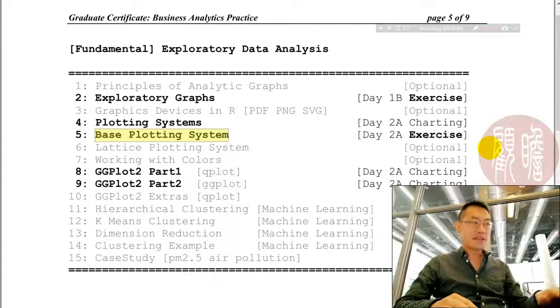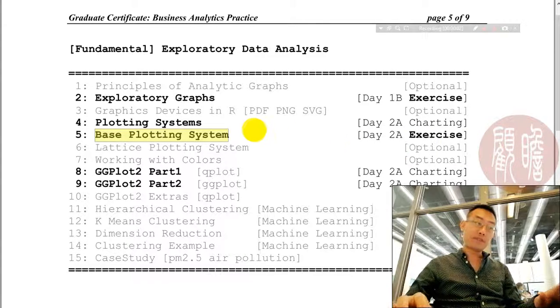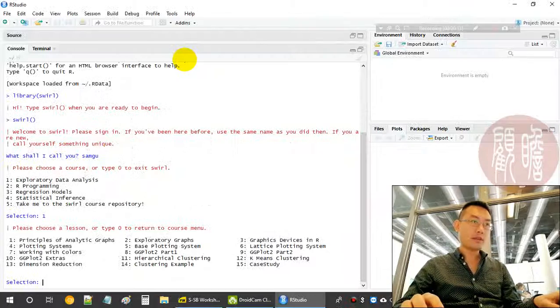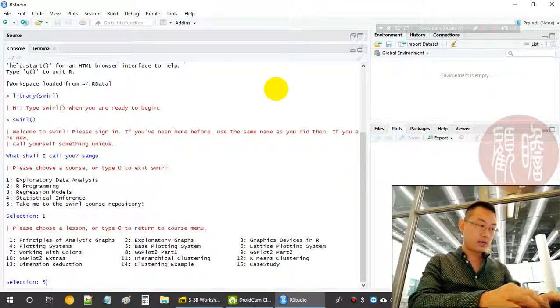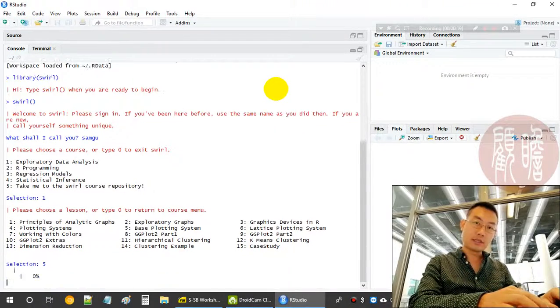Today we'll be going deeper into the base plotting system of R in the interactive workshop, EDA, Exploratory Data Analysis. So first, let's open RStudio. We'll have a deeper look at the base plotting system in R in this session.